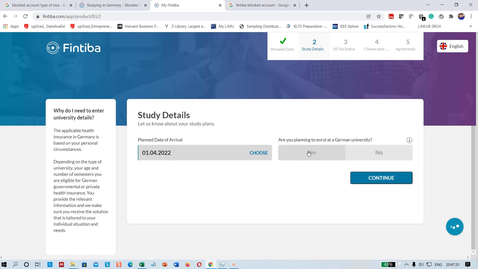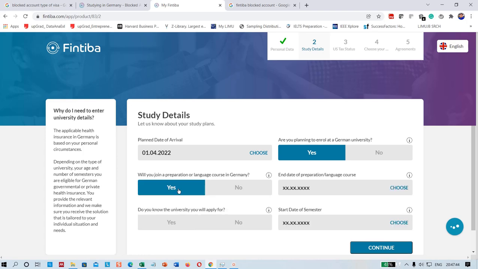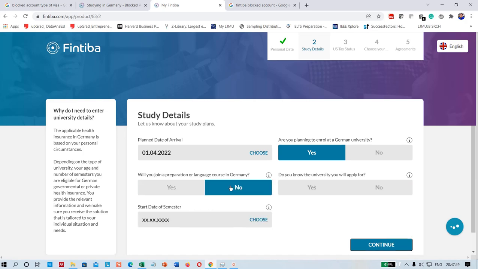And here you need to mention, are you planning to enroll in a German university? So you need to mention yes. This is your study details, and here you need to mention the details. Will you join a preparatory language course? If yes, you can mention yes, or you can also mention no. If you know your university name, you need to mention yes. The university name you need to mention over here.